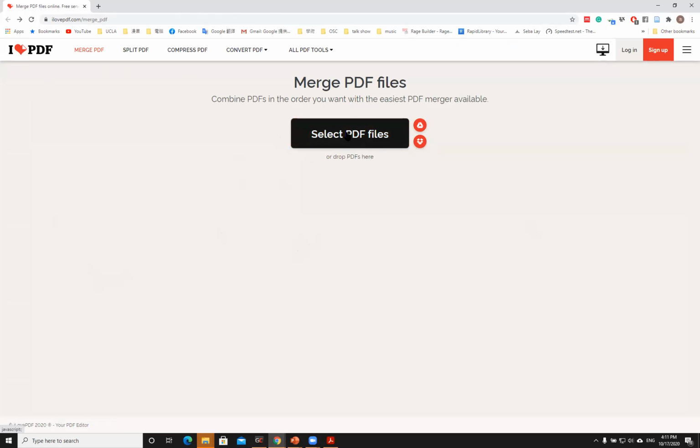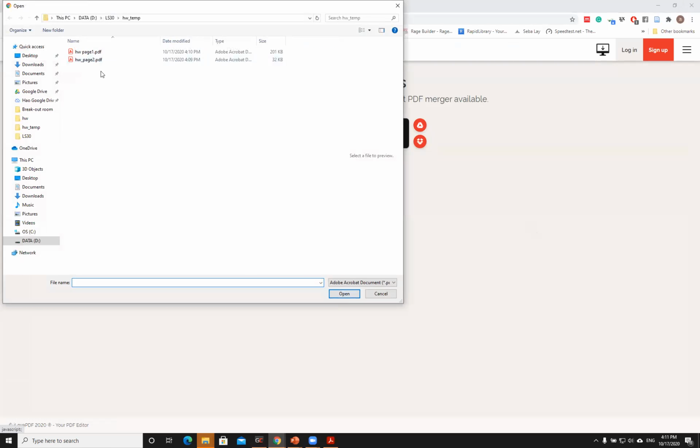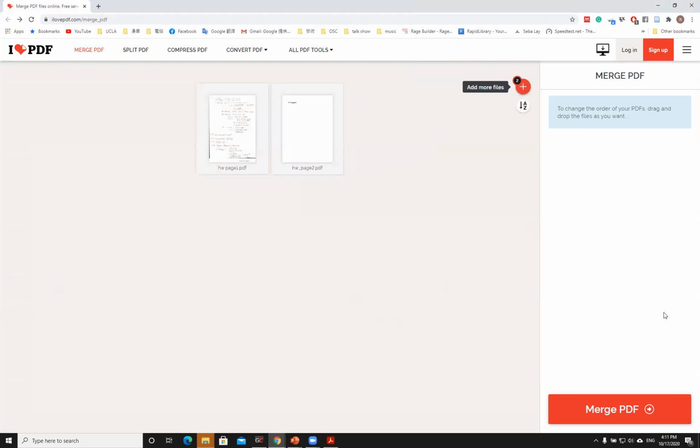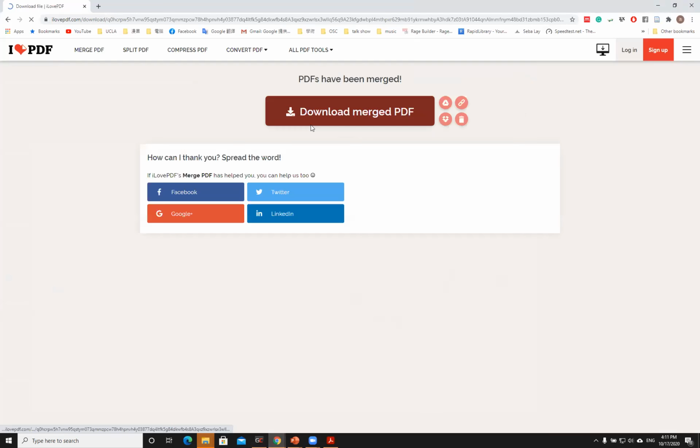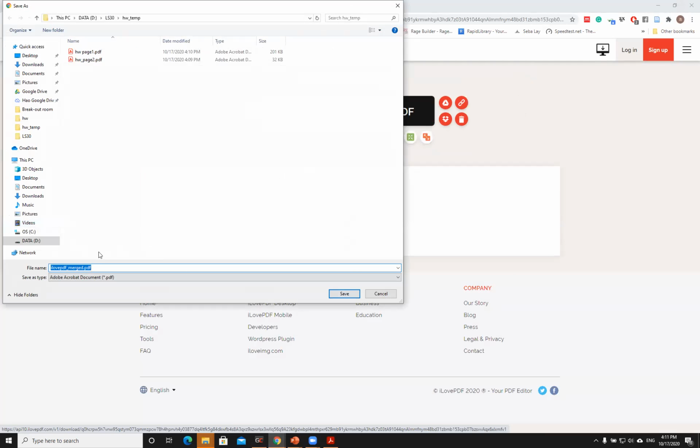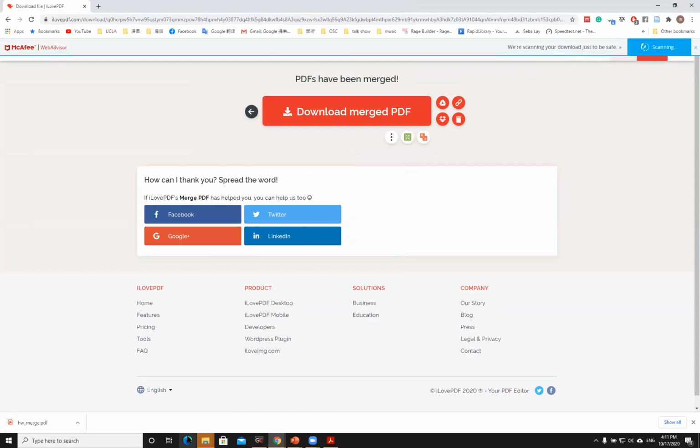So all we do is we select the PDF files we want, which are these 2, page 1, page 2. And we open it. And we press merge. And we download it. So now just call it homework merge. Go back to the file to check.